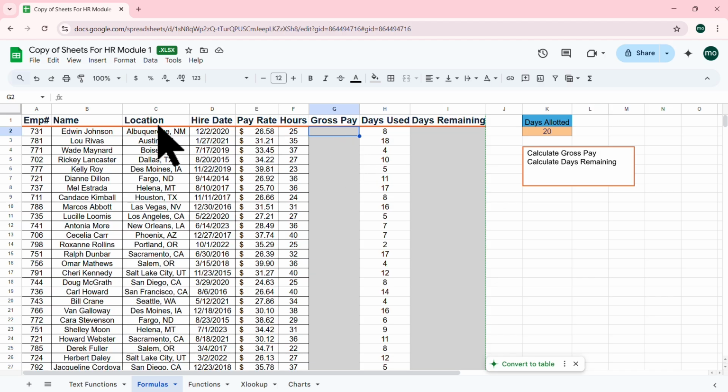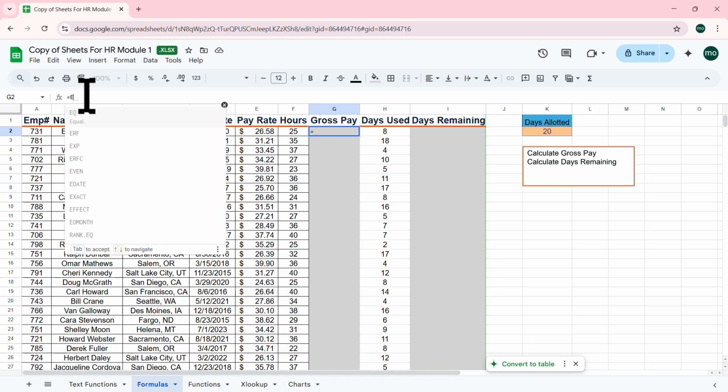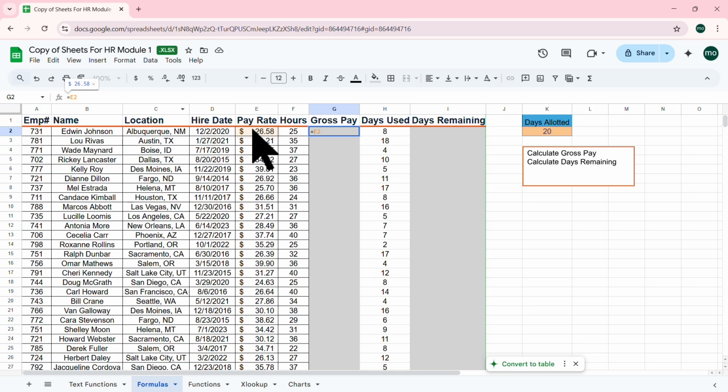So I'll go ahead and you can either type the formula in the formula bar here, or you can go ahead and just click right here in the cell and type it. I'll use the formula bar. So equal starts the calculation, and I have two options. I can type the name of the cell. So the pay rate is in cell E2. You can see it's kind of highlighting it for us. You can see it's already showing the value that's in there.